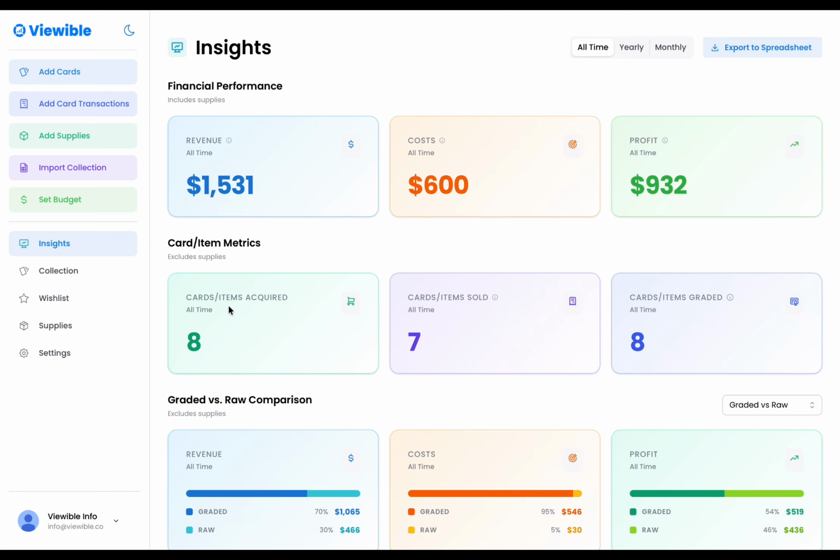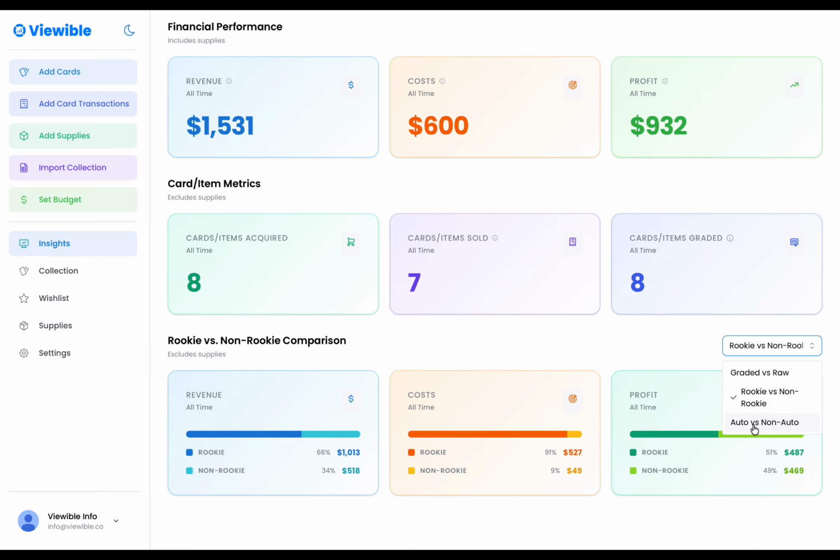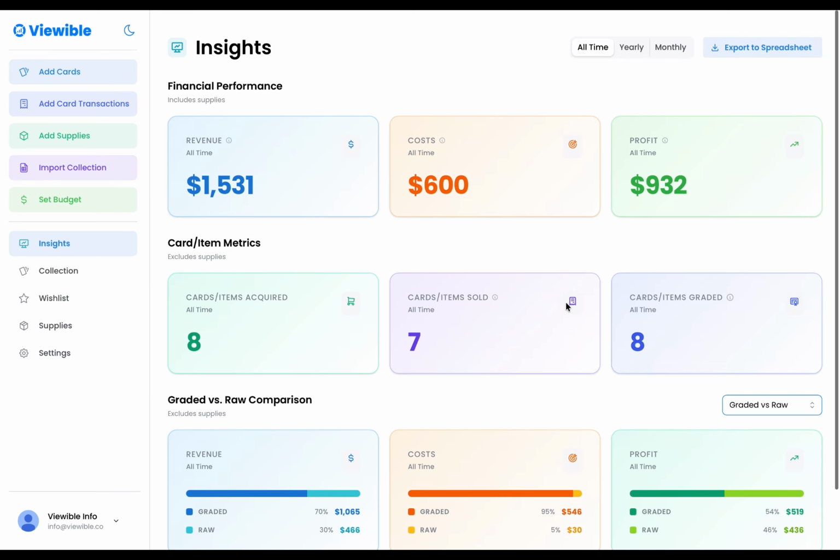Here in the middle you'll see the card and item metrics, so how many we've acquired, which is 8, how many we've sold, and how many we've had graded. And then all the way at the bottom we have additional metrics for revenue, cost, and profit, where you can see it split between graded versus raw, rookie versus non-rookie, auto versus non-auto. So these are just some helpful metrics for you as you track your collection and your purchases and sales.